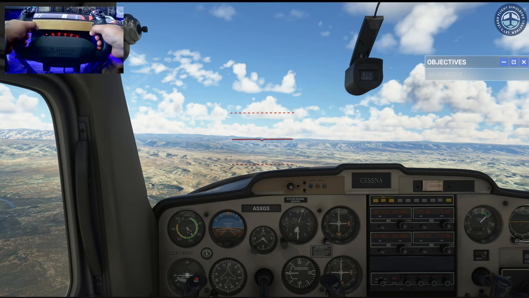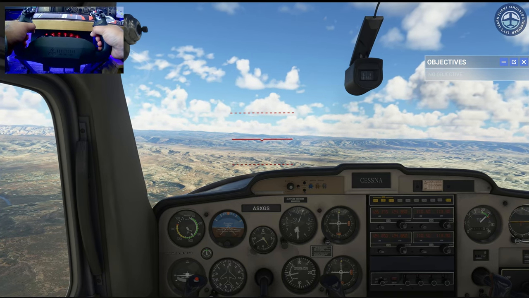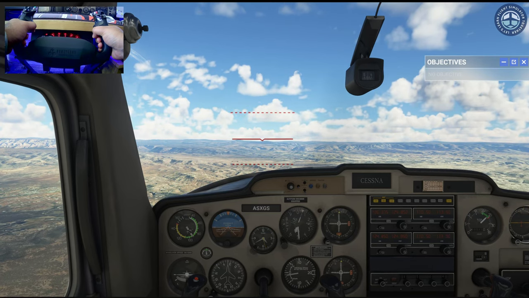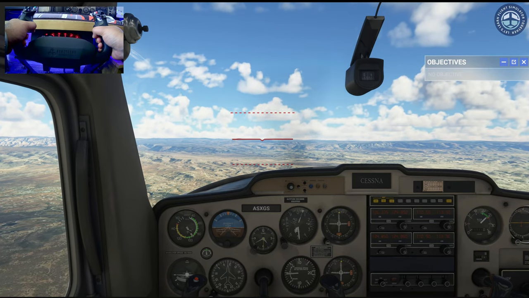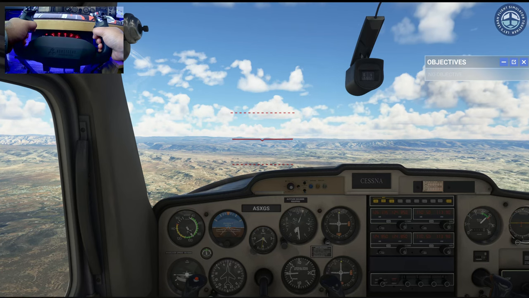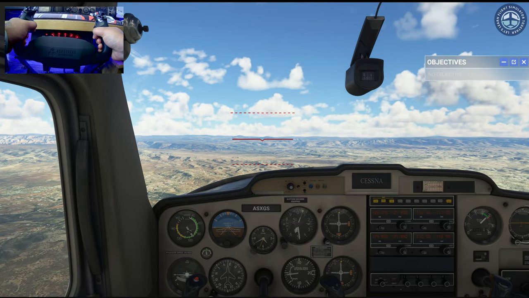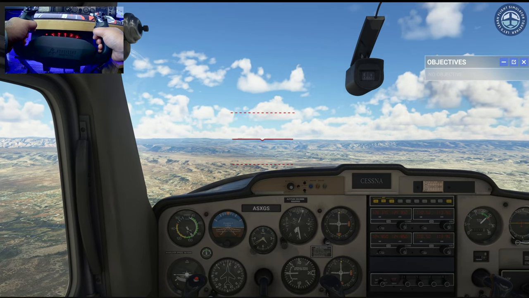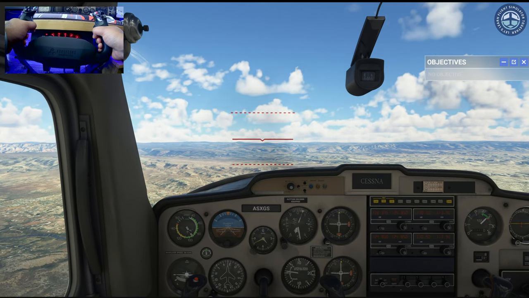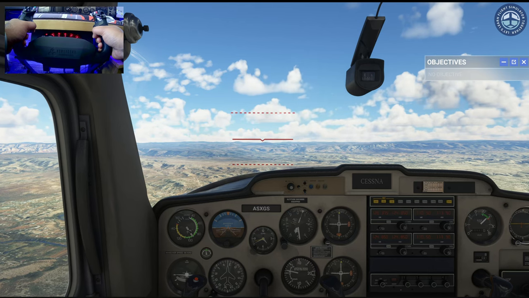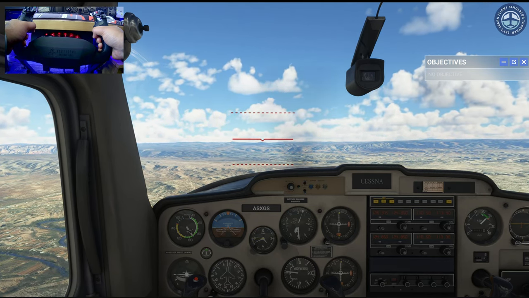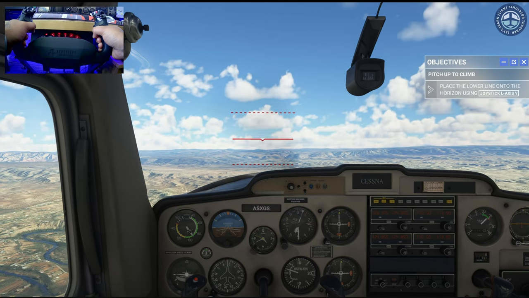To demonstrate pitch, I've drawn three lines on the windshield. Notice how the middle line matches the horizon while we're flying level. This is the cruise attitude. The lower dotted line is the climb attitude, and the upper one is the descent attitude. Let's dig deeper into what that means. Pull back gently on the yoke until the climb attitude line matches the horizon. Then maintain that attitude.